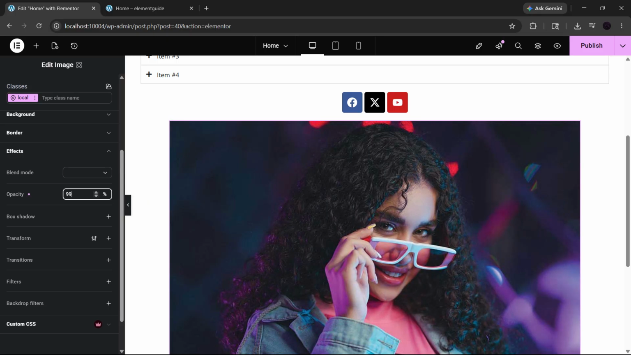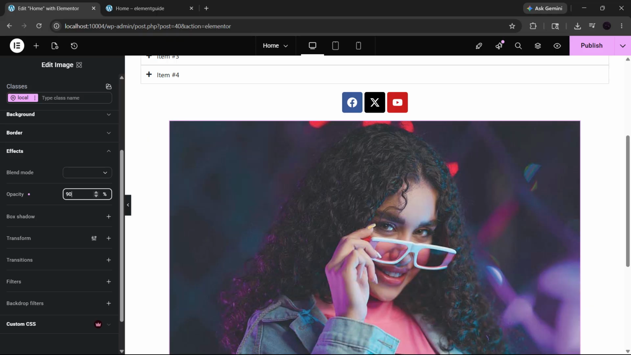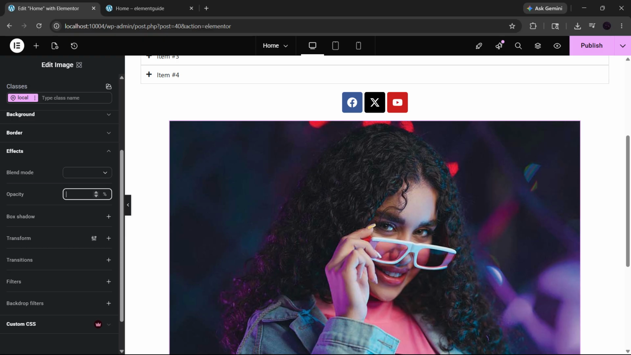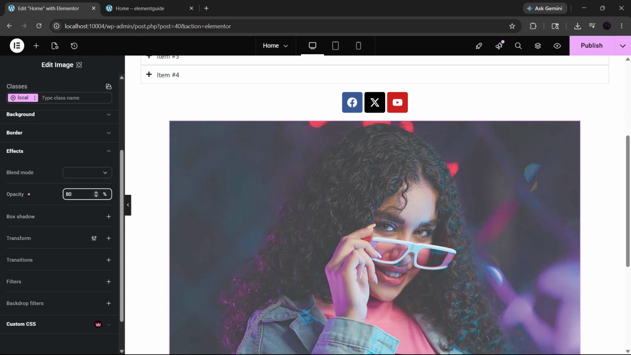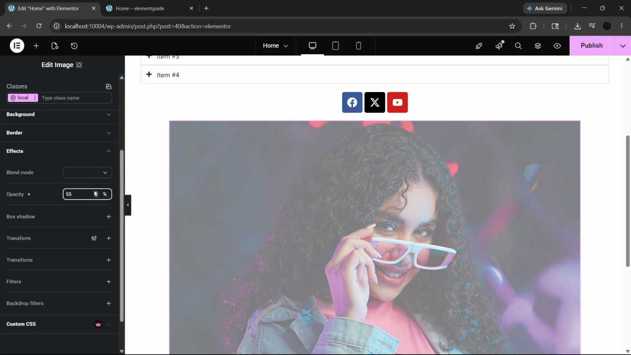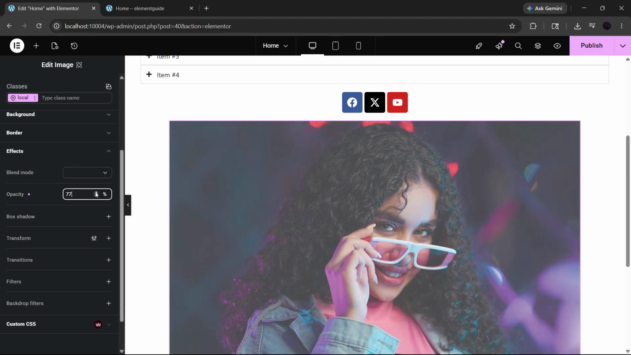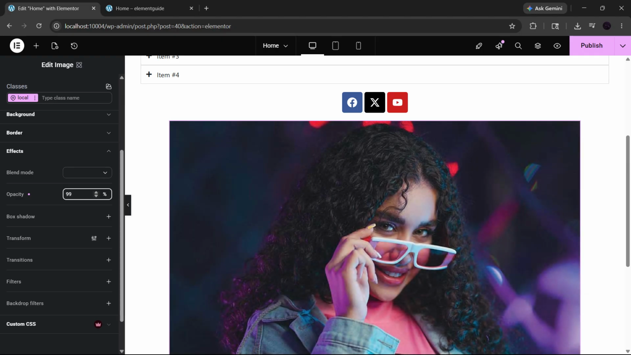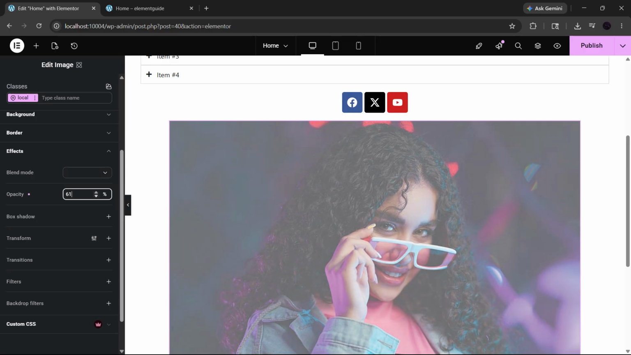You can also adjust the opacity using the arrows in the field. Click the up arrow to make the image more solid, or click the down arrow to make it more transparent. This is helpful if you want to fine-tune the look visually instead of typing the exact number right away. I always recommend making small changes and previewing the result as you go, because the perfect opacity value can depend on your image, your background color, and the overall style of your layout.